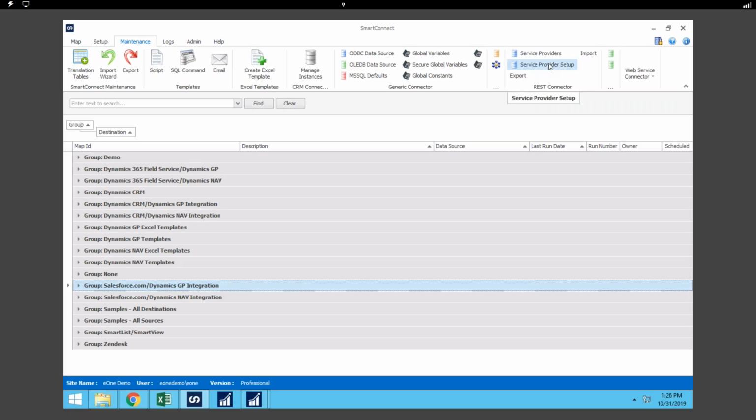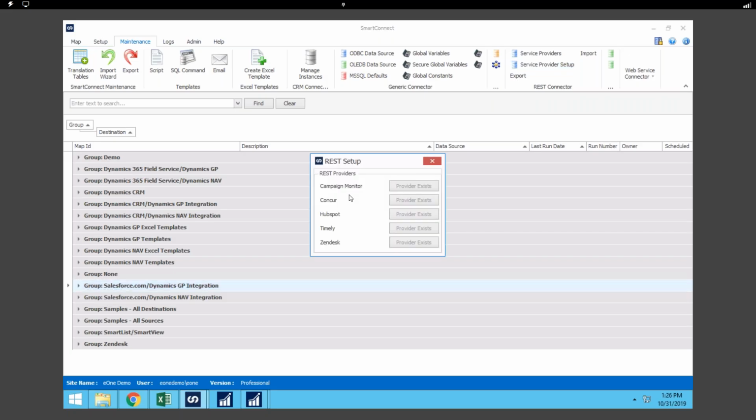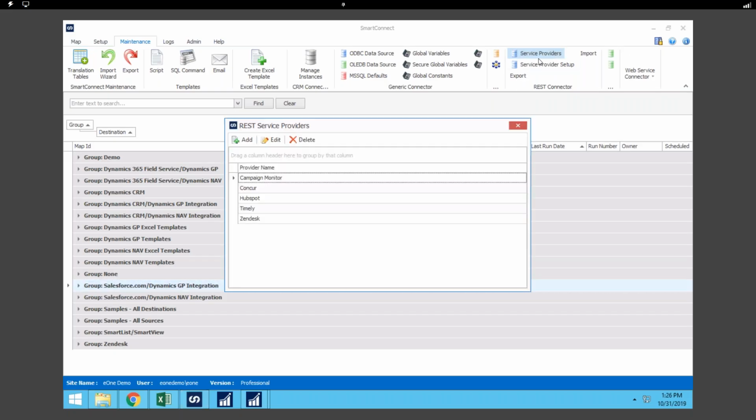The last piece here that I'll touch on is that REST connector. It's the ability to tap into virtually any API, virtually any web service to essentially create your own custom connection inside of SmartConnect. So Concur, HubSpot, Zendesk are some really popular ones that we've worked with in the past. Shopify, e-commerce sites are pretty popular as well.